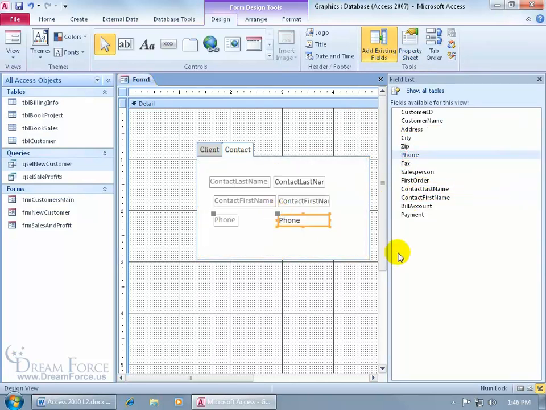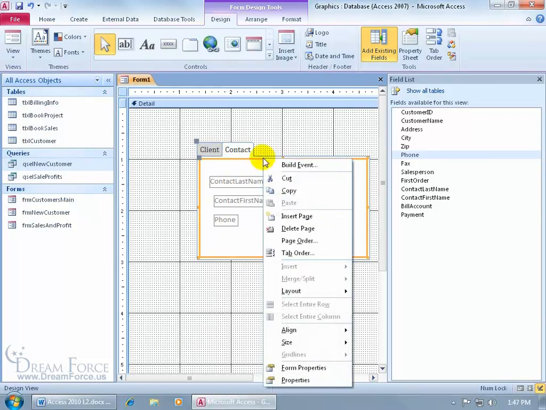Click and drag that. Now, before you take it for a test drive, you may have questions like, well, how do I add more pages, delete pages, or move the tab order around so instead of client being first, I now want contact? Well, all you have to do is go ahead and select the border, click on the border, there we go, and then right-click on the border, and you get those options to insert a page, delete, page order, and tab order.